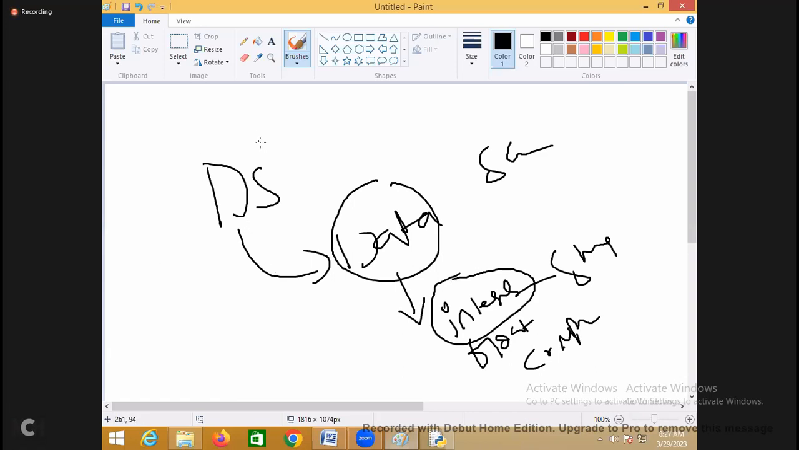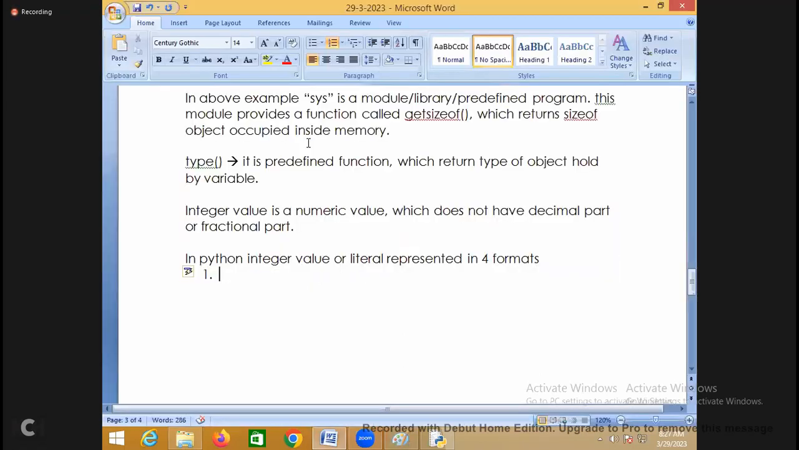Suppose I say 45. 45 is which value? Integer. Its type is integer, but it is in which format? Decimal format. So as a data scientist, you must know how the data is represented. The type is integer, but the form is decimal form.